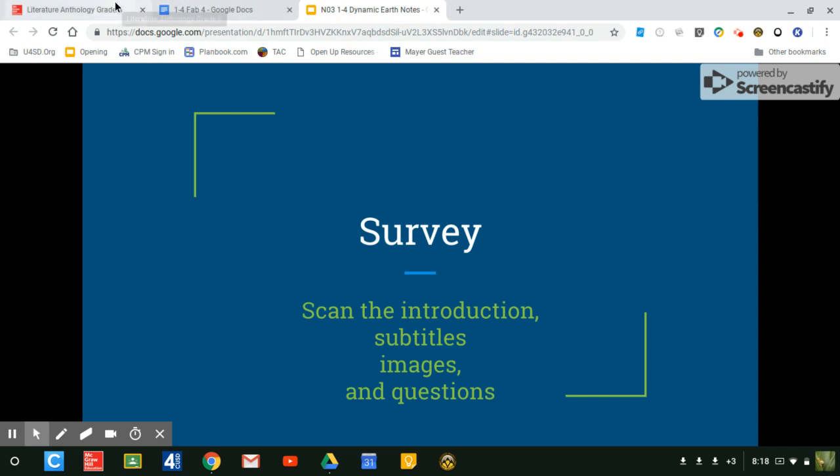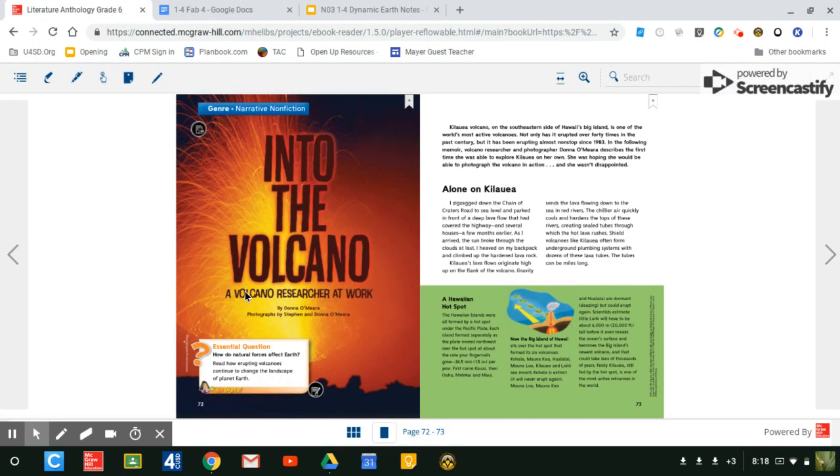So let's do that. All right, Into the Volcano, a volcano researcher at work by Donna O'Meara. Photographs by Stephen and Donna O'Meara. Essential question, how do natural forces affect Earth? Read how erupting volcanoes continue to change the landscape of planet Earth. And here's a little introduction section.